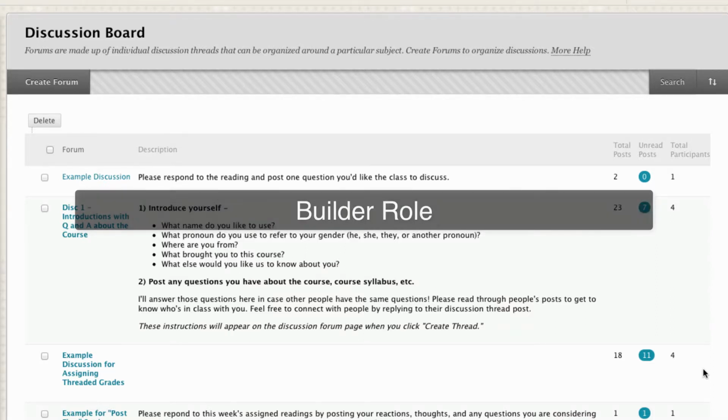And finally, builder. Builders can edit, copy, and delete forums, but not grade or manage forums. Inside a forum, a builder can perform the same action on posts as an instructor, with the exception of grading threads. Builders can create new threads in a forum. Builders can enable grading for a thread and type a value. And users with a course role of course builder are granted this forum role by default.